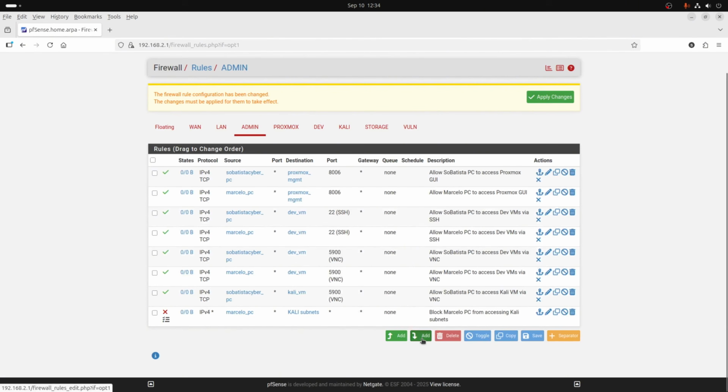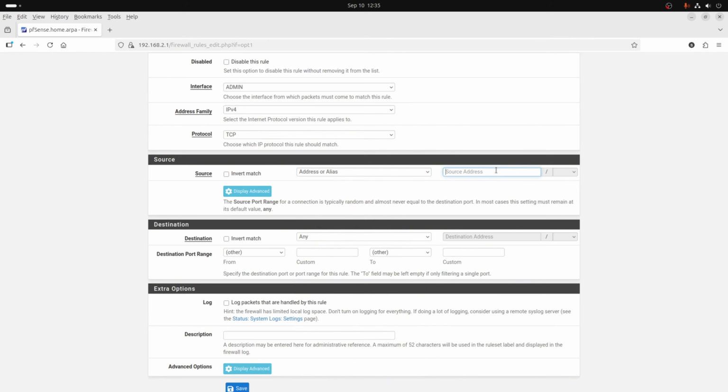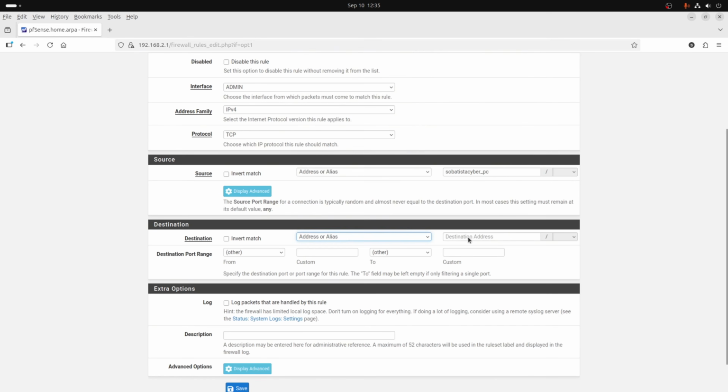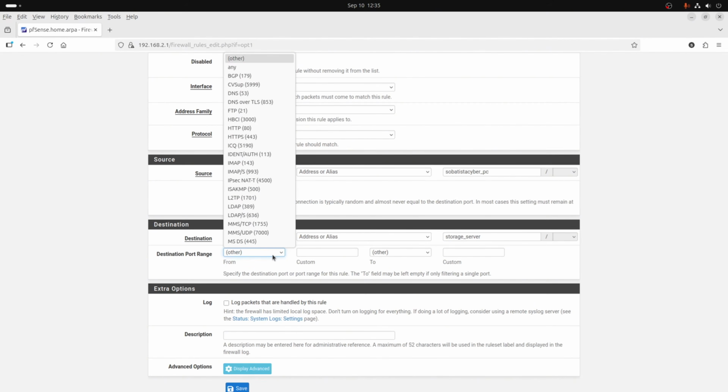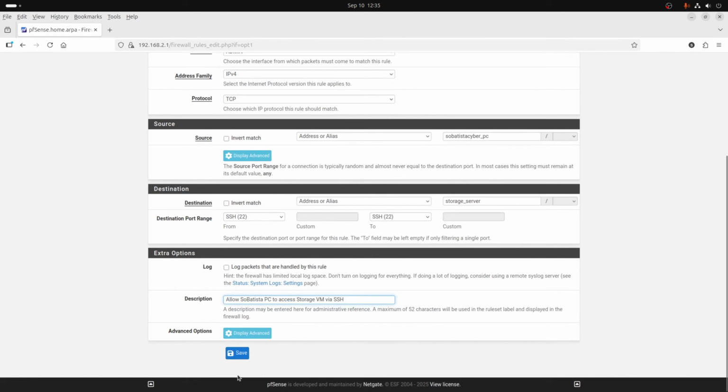Now let's add another rule to the bottom. The action will be pass, the interface is admin, the address is IPv4, the protocol TCP, the source will be address or alias, and we will choose our computer alias. The destination will be address or alias once again, but this time the alias will be the storage alias, so in my case storage_server. In the destination port range will be SSH, which is port 22. Now on the description I will write allow Sabatista PC to access storage VM via SSH, and we save.